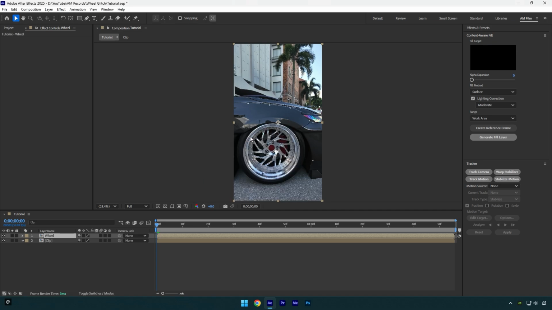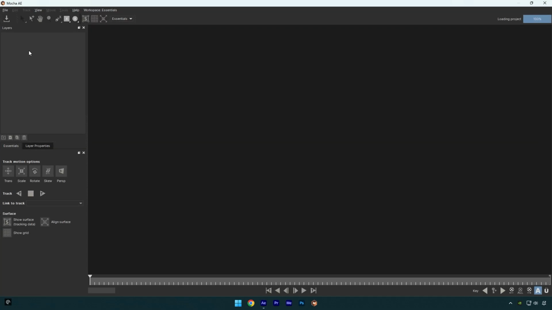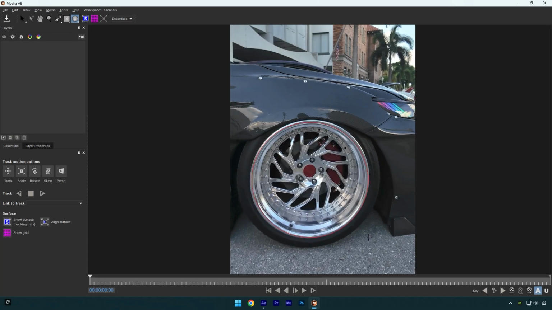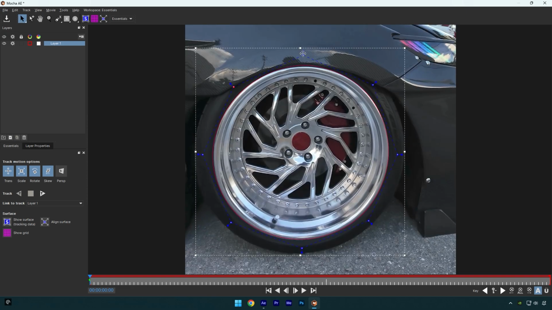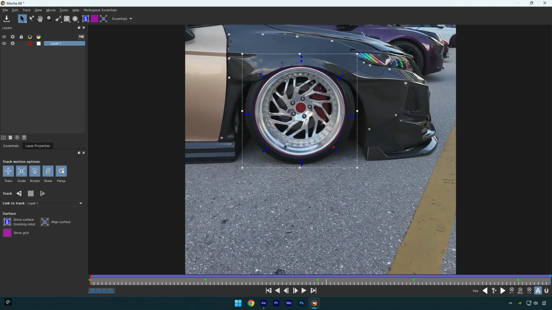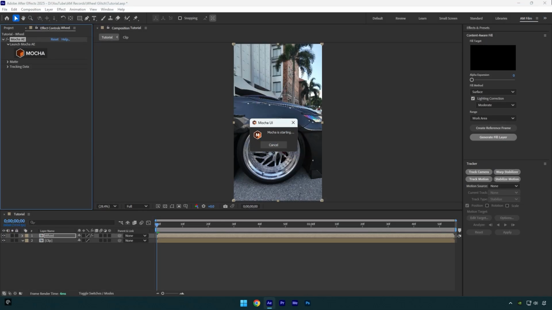To mask, I will use Mocha AE. In Mocha, select elliptical tool and mask the wheel as smooth as possible. Once you are done, enable perspective and then click on tracking button. As the tracking is done, click on save and close Mocha AE. Now expand matte and click on create AE masks.